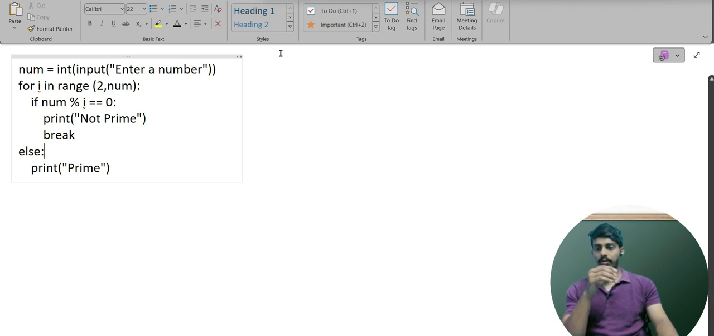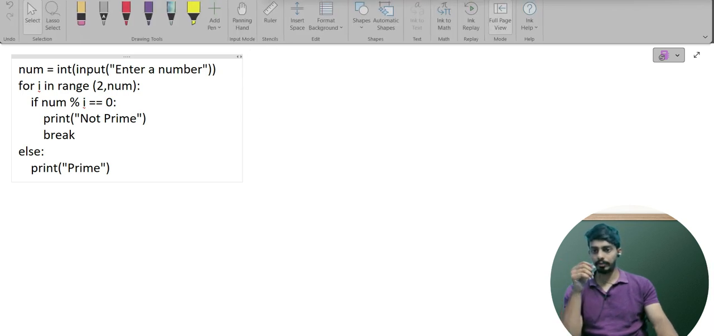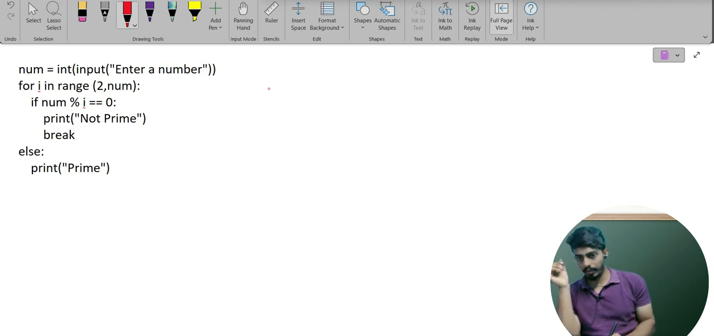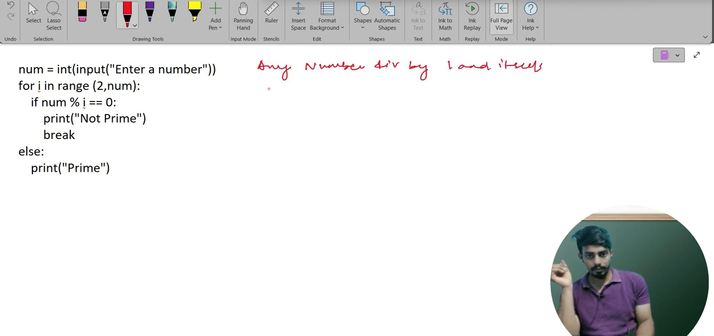So basically, what is the concept of a prime number? A prime number is nothing but a number, any number, let me write here, divisible by 1 and itself. Right? Any number which is divisible by 1 and itself is a prime number.